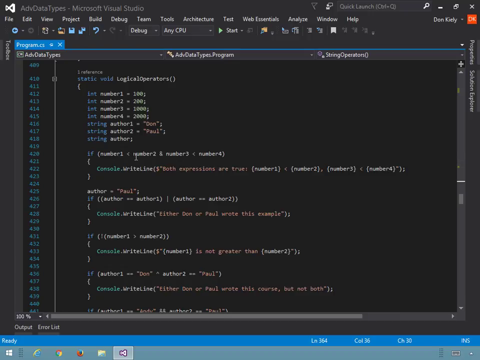So if number 1 is less than number 2, that side is true. And if number 3 is less than number 4, that's also true. Both of these expressions get evaluated because I'm using the single character version of this, and it returns true. And because it returns true, this condition of the if clause is true, and so it executes this line of code. Both expressions are true, and it displays the different numbers.